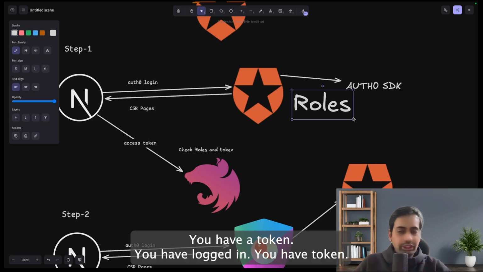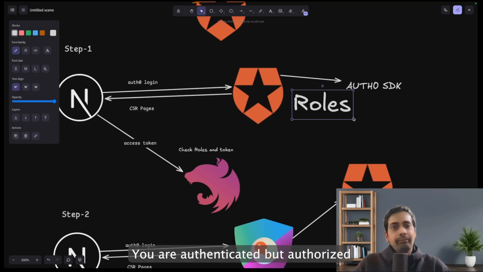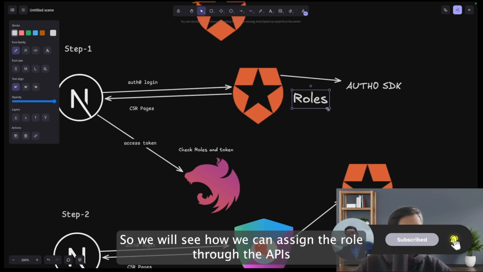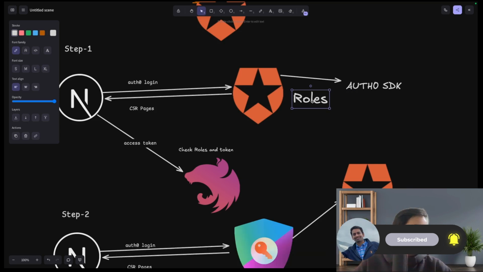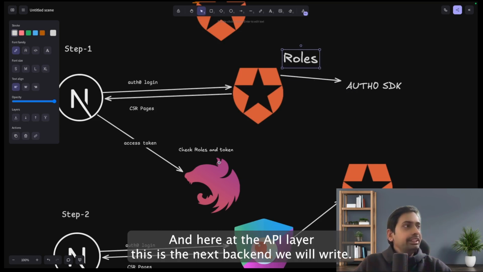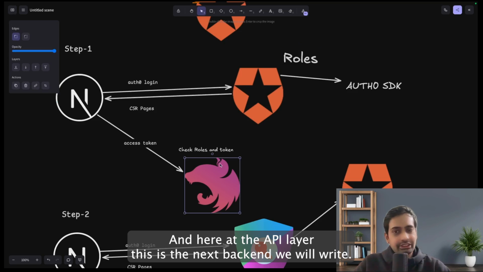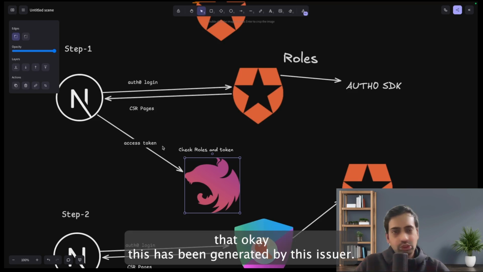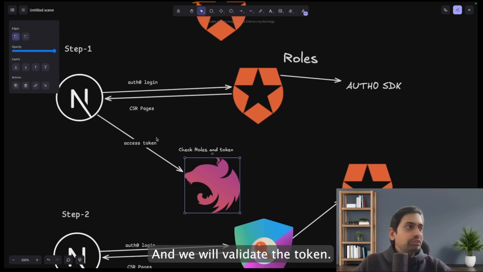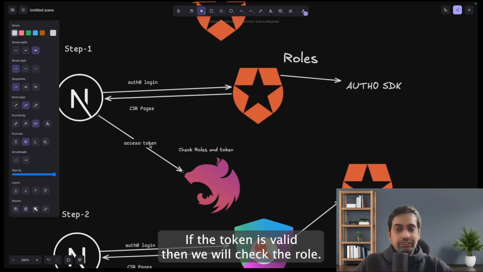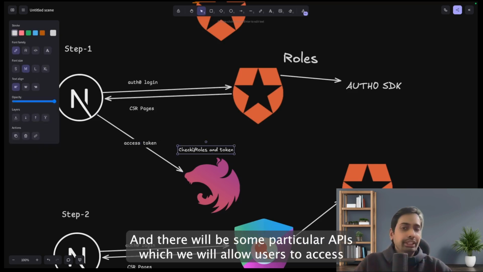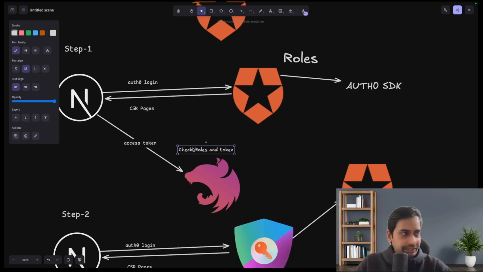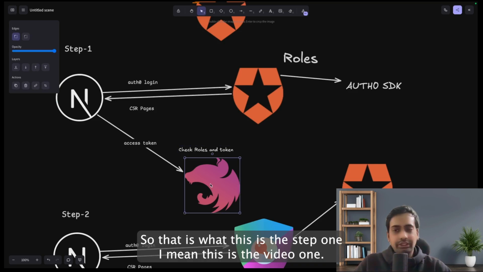Authentication: you have logged in, you have a token, you are authenticated. But you are authorized only when you have that particular role assigned. So we will see how we can assign the role through the APIs or through the Auth0 console. Then at the API layer, this is the NestJS backend we will write, we will validate the token first: this has been generated by this issuer, this is the client, and this is the secret. If the token is valid, then we will check the role, and there will be some particular APIs which we will allow the user to access only if the user has the admin role or a particular role assigned. So that is step one, I mean, video one.